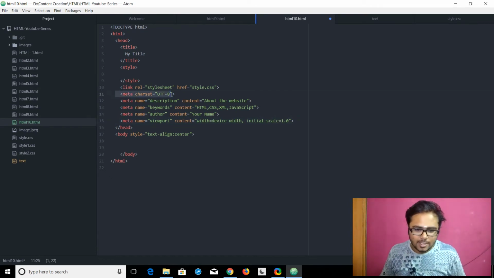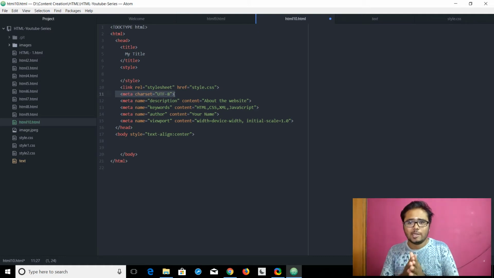So meta charset is nothing but the character set. That is, what is the character encoding we're using? Generally people use ASCII, ANSI, and UTF-8. There are a couple more, I guess. Generally the community uses UTF-8, so we have mentioned UTF-8. If you want to check what the other character encodings are, I'll put the link down in the description. You can go check it out. Otherwise, we are good to go, no problem.